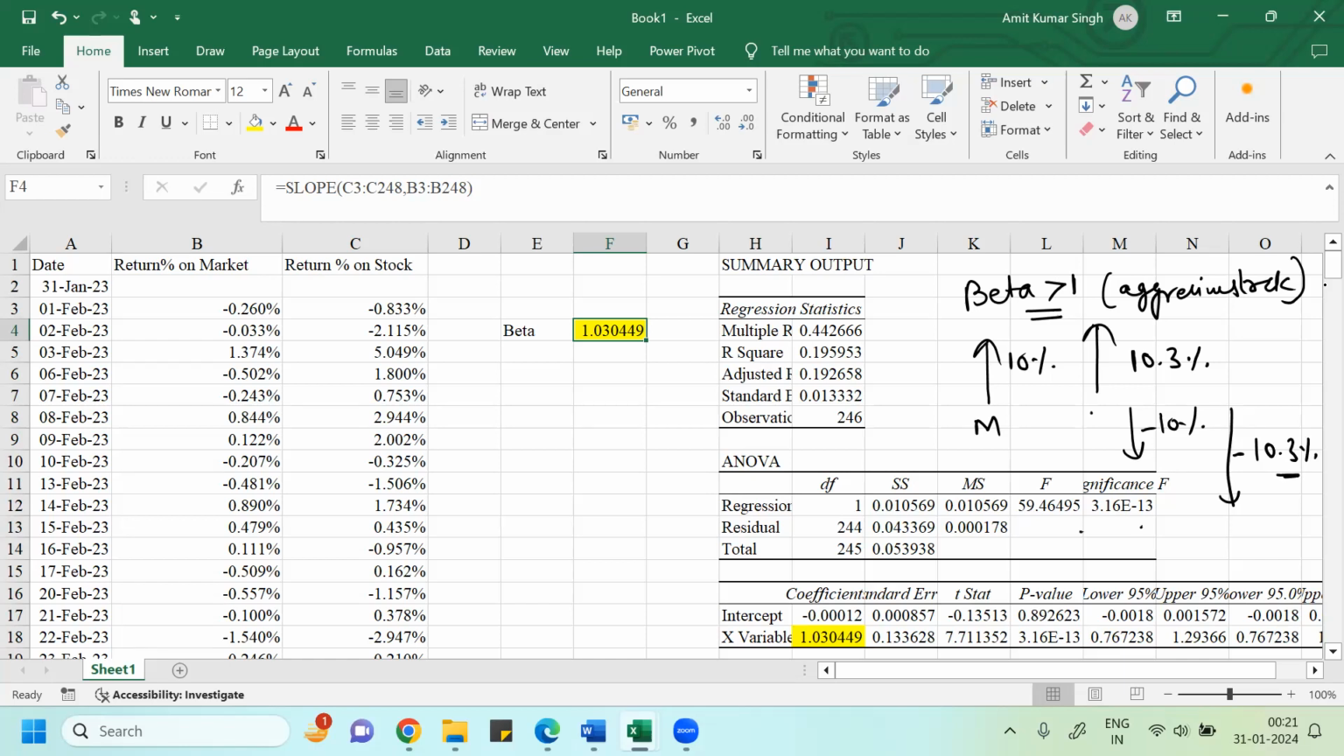It represents that your stock is more risky than the market. Stocks related to the banking sector, realty sector, or maybe the mining sector will have a beta of more than 1, while the stocks belonging to FMCG or pharma will have a beta of less than 1. I hope you understood this.